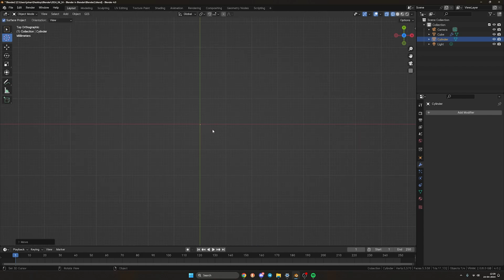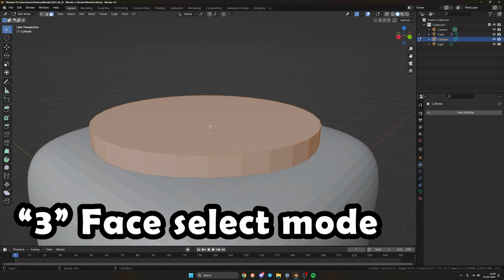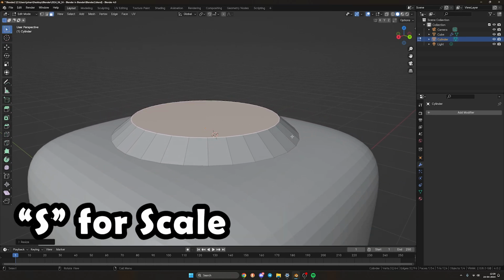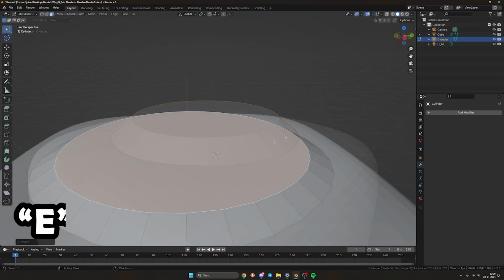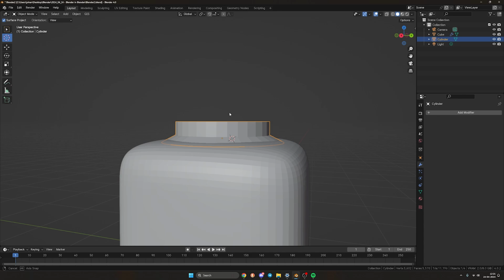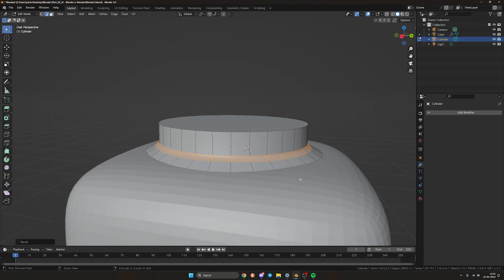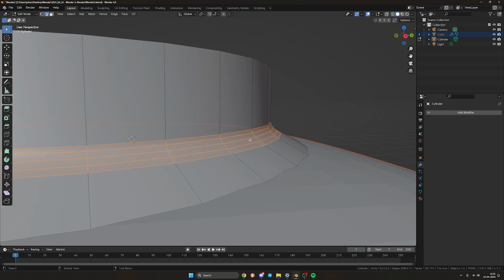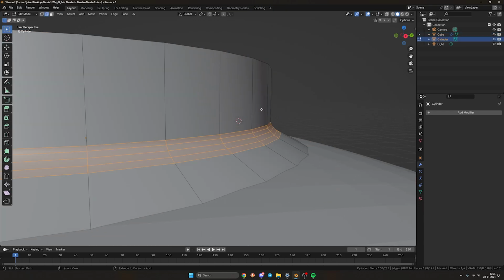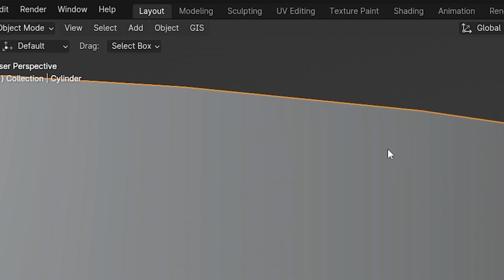To get the cylinder sloped, press 3 to go into face select and select the top face and press S to scale it inwards. We then extrude it upwards by pressing E. We also want to add a bevel by pressing Ctrl and B, but we can see that the bevel doesn't exactly look right. That's because we haven't applied the scale to the mesh. In order to do that, go to Object, Apply, and then click All Transformations.